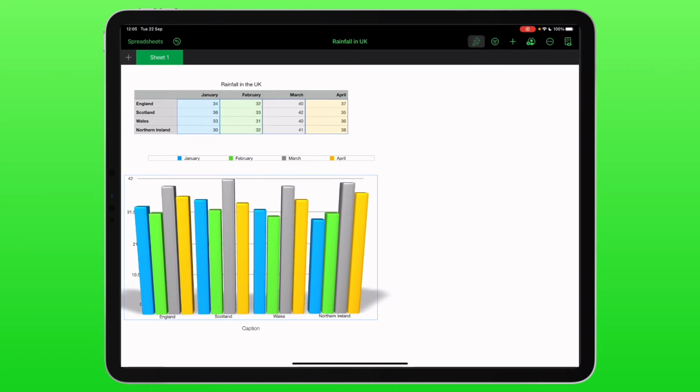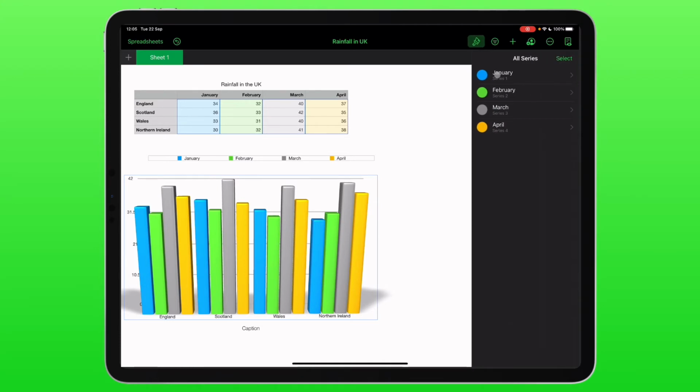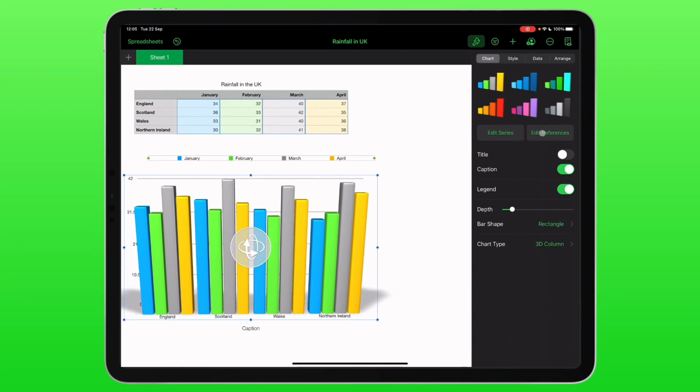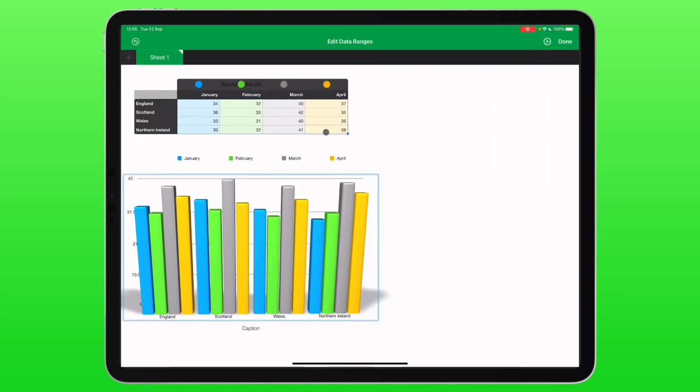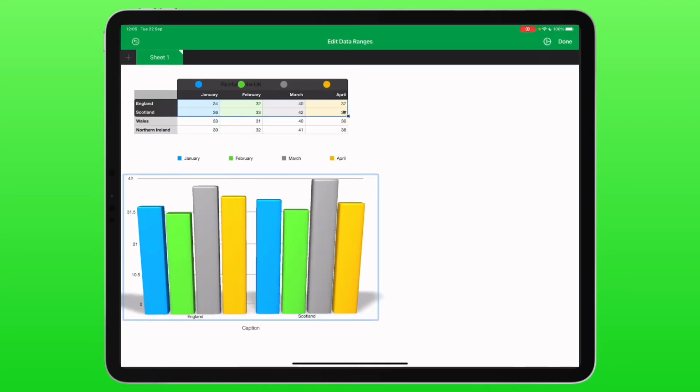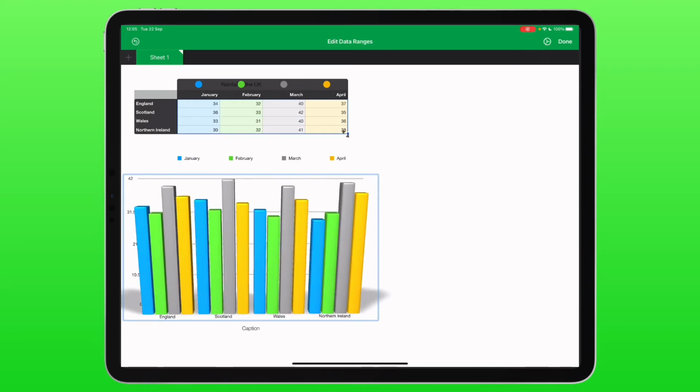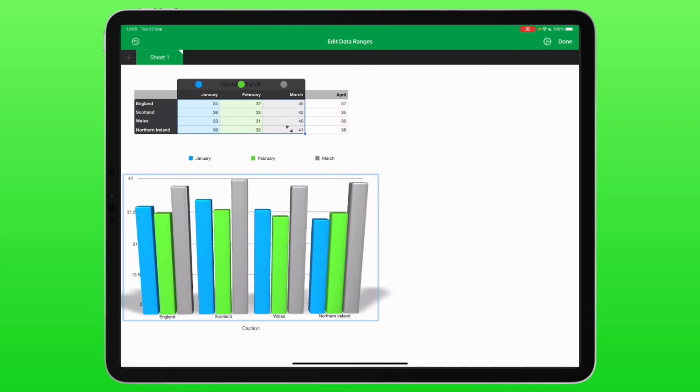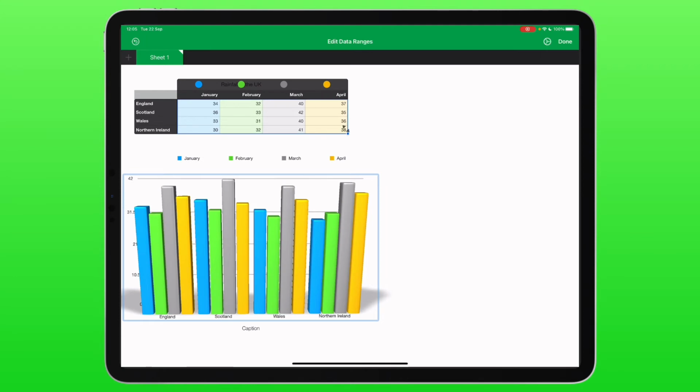What we're going to do is go back and look at edit reference. Edit reference allows me to say I just want to compare England and Scotland. I can just drag that, have England and Scotland side by side. Say that I don't want to look at February, I only want to look at January, I can drag that over, so we can edit that there as well.